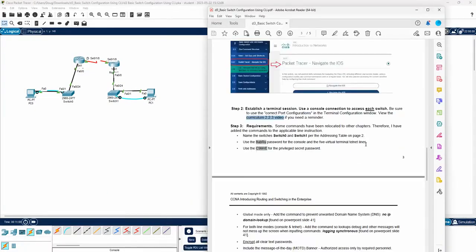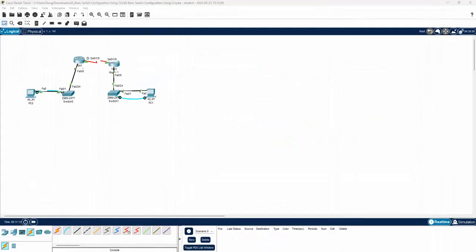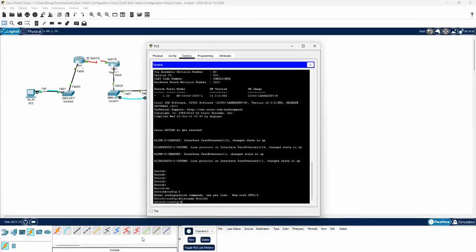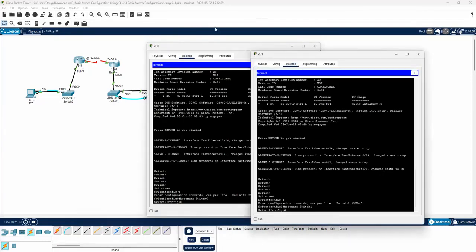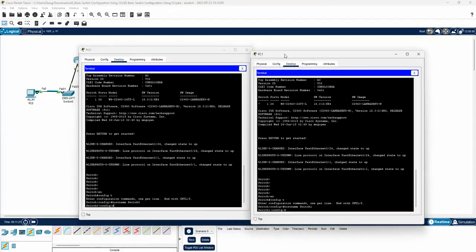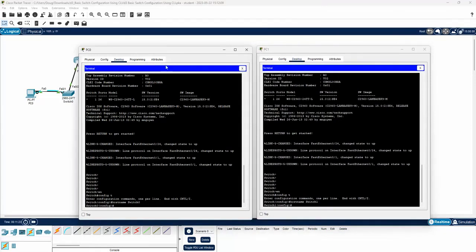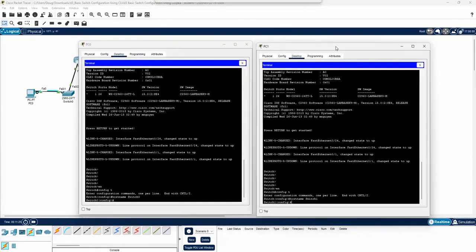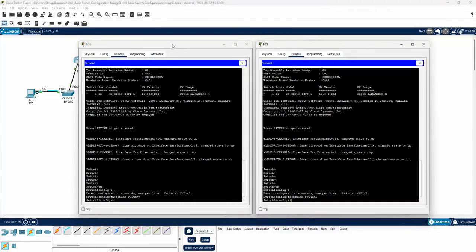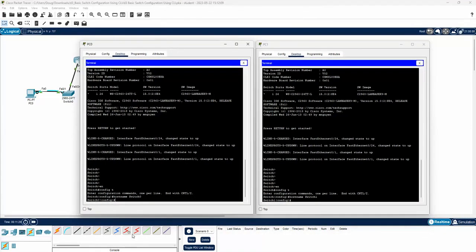So let's telnet lines, use this password for the privilege secret password. Okay, so let's open up our terminals again. Switch 0, switch 1, and we're making the connections, we're making the same commands basically on both of the switches, so it is a little redundant.